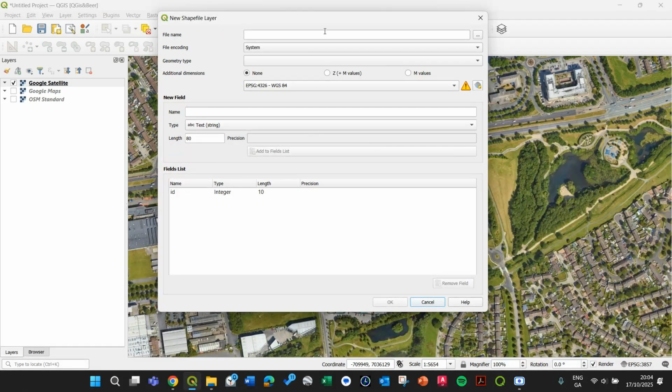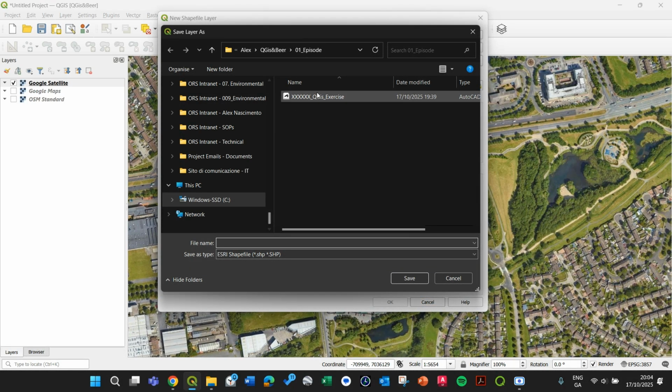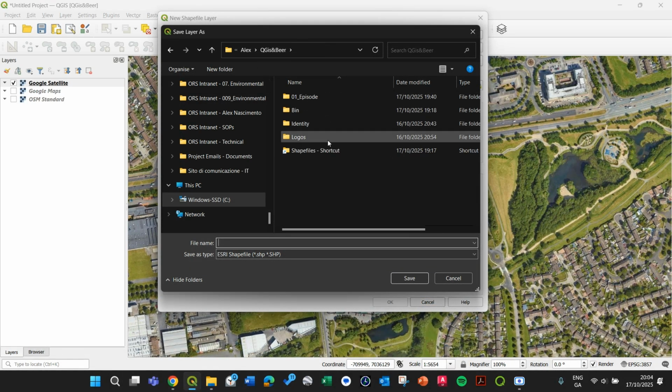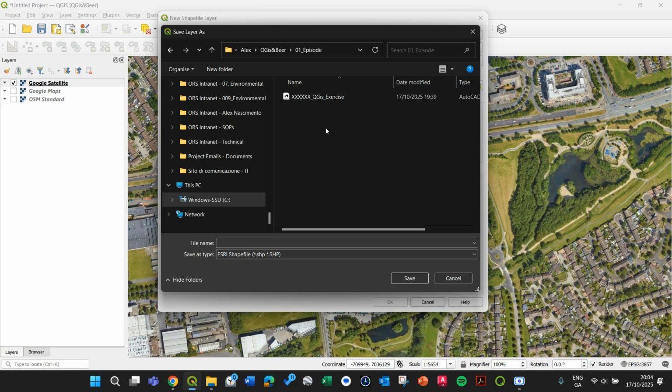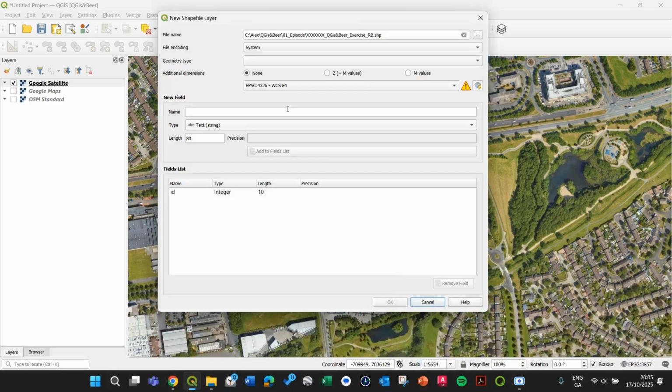This button, let's set the name of the shapefile we are creating. To do that, just click over the three dots here and let's select the folder where we want to save the file. It will be here. I'll say the name of our new shapefile will be QGIS beer exercise red boundary. This will be the name.